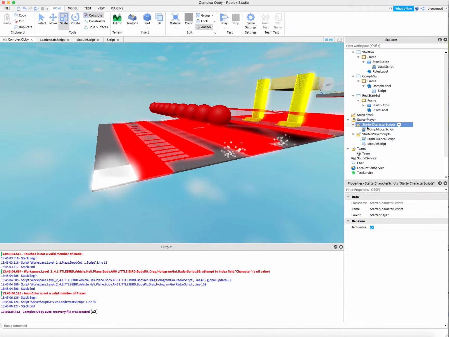And we either want to put it here in starter character scripts, or we want to put it here in starter player scripts. What you need to understand about these two folders is that any script you put in starter player scripts runs once when they first enter the game. Any script that you put here in starter character scripts loads every time the character is loaded into the game, which means every death, right?